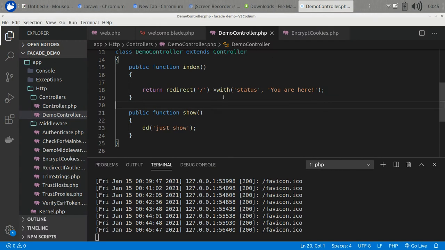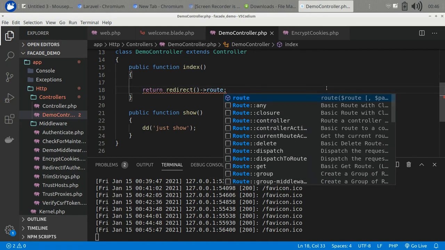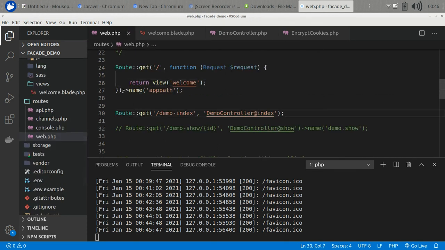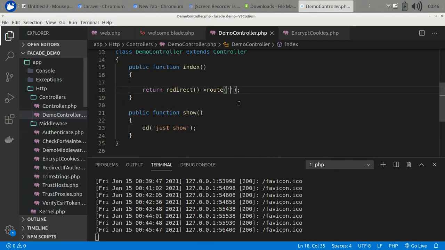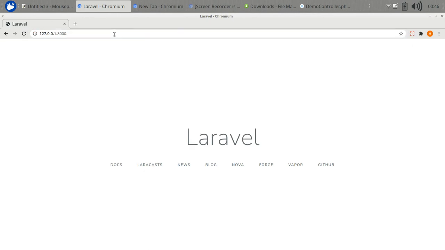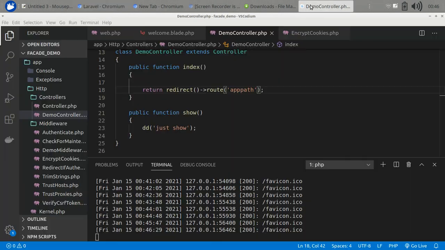Okay, like this. You can send the message, or if you don't use the path, then you can use the route name. I have given the base path name app path. You can also redirect with the route name app path. Let's try it out. Okay, it is redirecting.